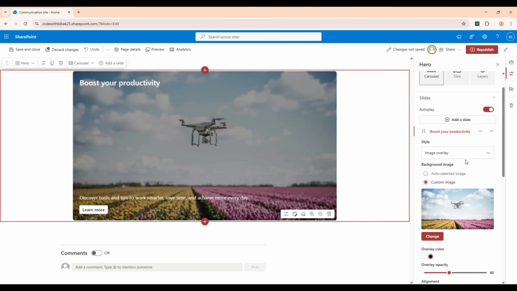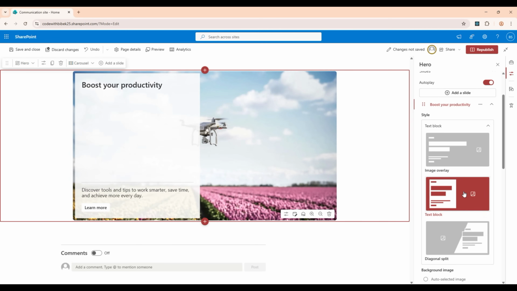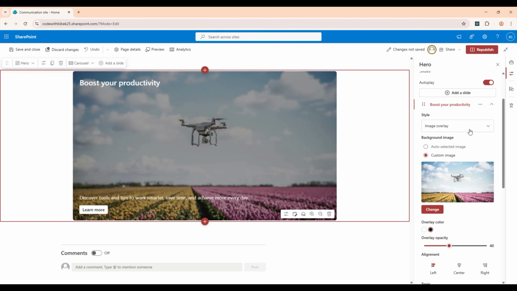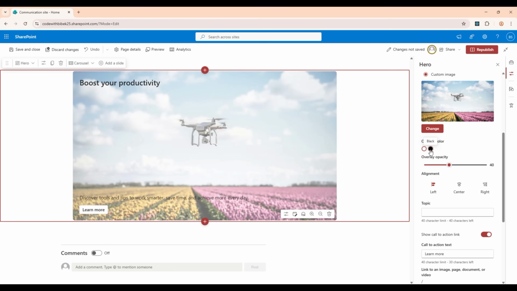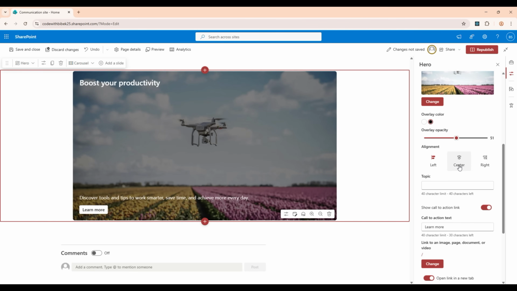We can then choose different style if you need. Choose overlay color and apply opacity level. You can also choose the alignment, add any topic if needed, let's say hero.